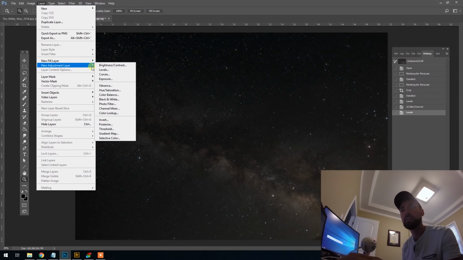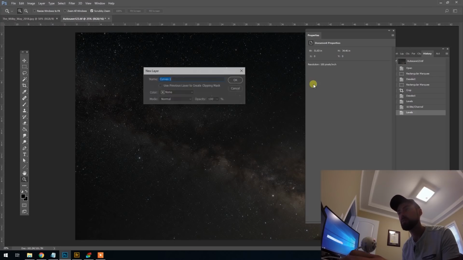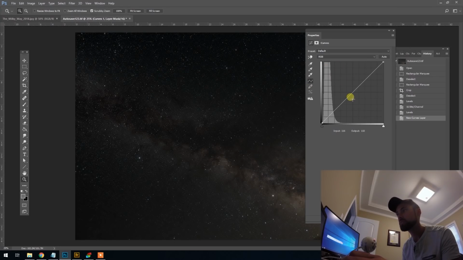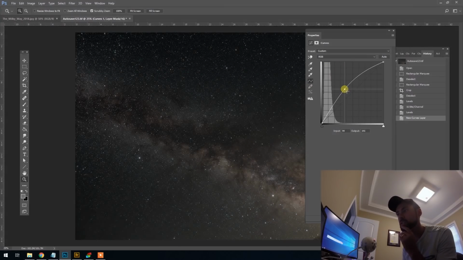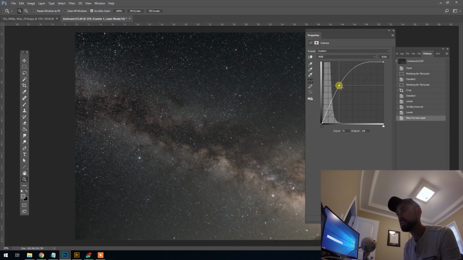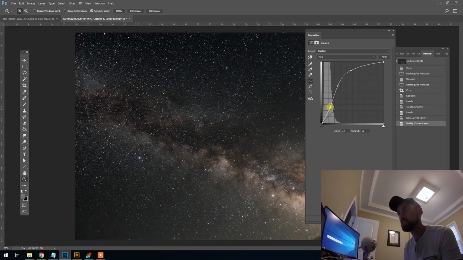So in layer, new adjustment layer, curves, just call it curves 1, and we'll just do a standard non-linear curve stretch. Which will pull out a lot of the details, and you just want to make sure that you're not hitting the roof of the histogram here. You may want to pull this portion of the curve slider in to create that S curve, which will create more contrast. I think we'll just leave it about there. I'm happy with that for now.